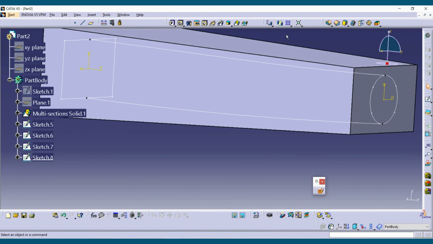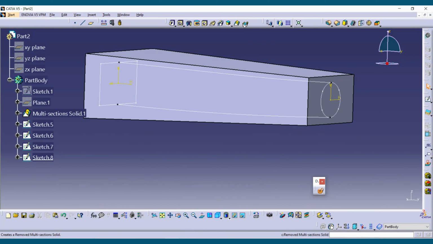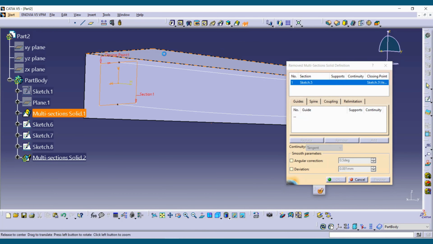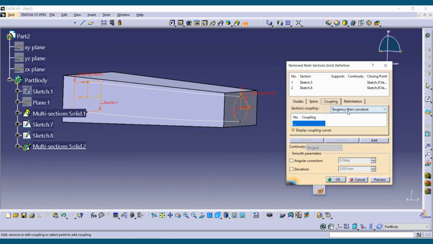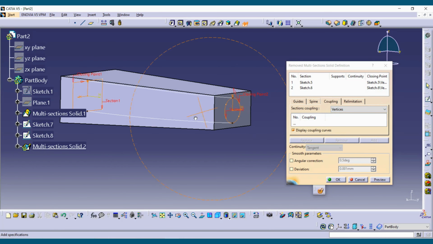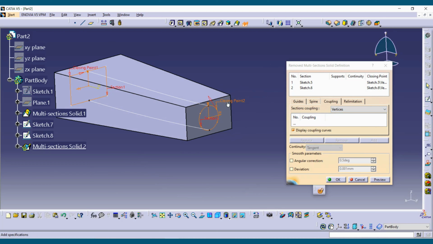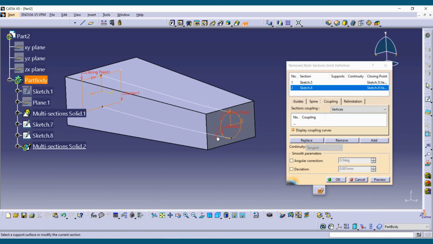Just say exit workbench and then go for remove multi-section. Select both the profiles. Go for this coupling option and say vertices. Now the closing points are coming opposite, so I am going to replace this closing point. Say replace and select this upper left end of the circle. Make sure the arrow directions are coming the same. So both are coming at the right side now.